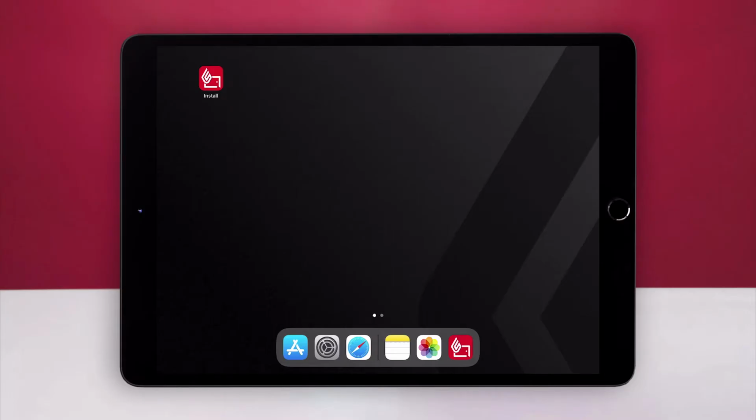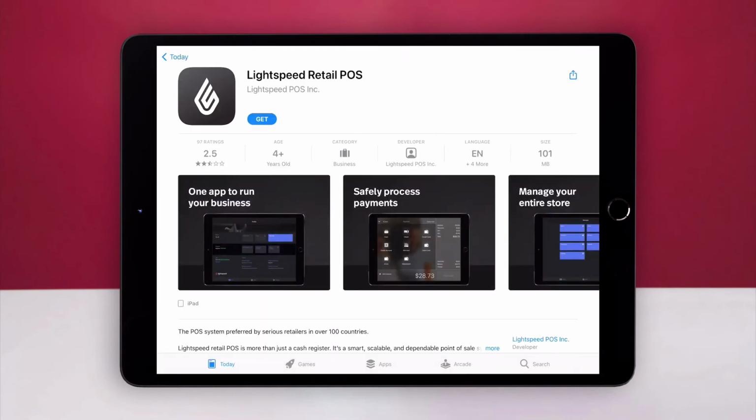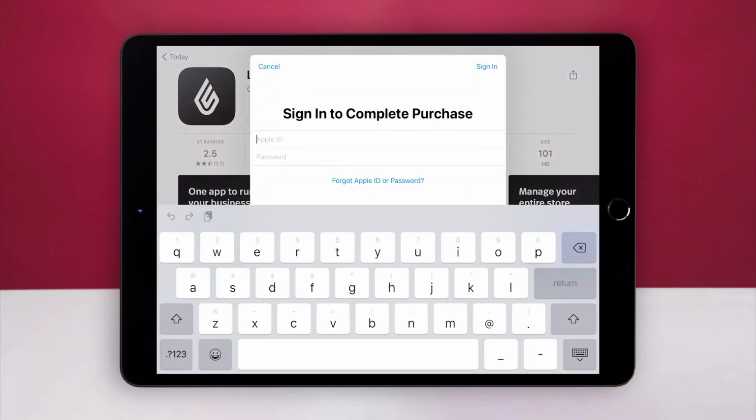From here, it's quick and easy to install Lightspeed Retail. Simply select Install on the home screen. This takes you directly to the Retail POS app in the App Store. Tap Get and sign in with your Apple ID.